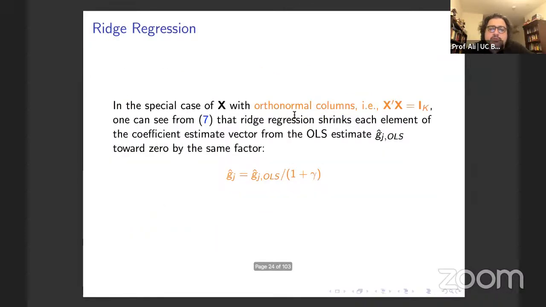Let me show you this as well before going to the other one. In particular, if your data is orthonormal, meaning that X transpose X is the identity, then you can get a nice relationship between the OLS weight and the ridge regression weight, which is basically the OLS regression coefficient over 1 plus gamma. If gamma is zero, you get the same. As gamma goes up, this coefficient goes down.